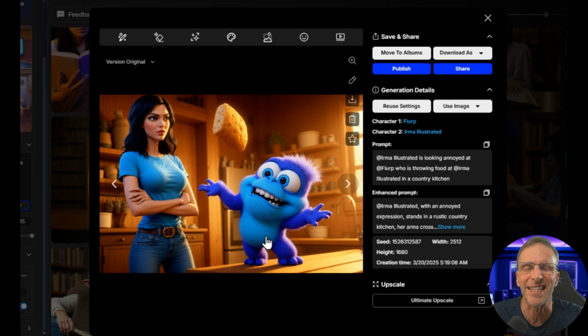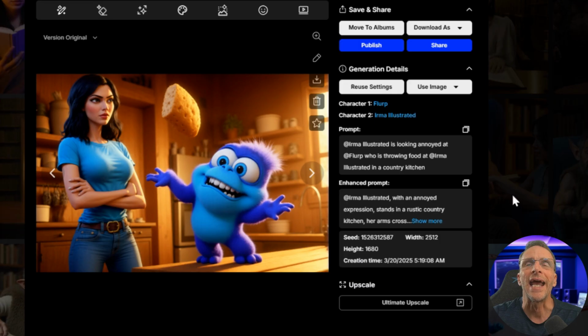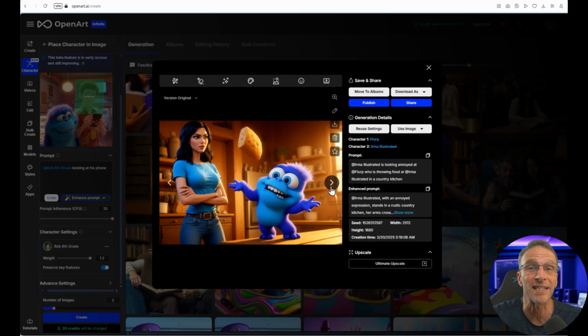Now here, it did a stellar job. We've got Flurp and we've got Irma Illustrated. So Irma Illustrated is down here. She was the very first character I ever did on this platform using a text description, and a good friend Flurp. And the prompt was Irma Illustrated is looking annoyed at Flurp, who is throwing food at Irma Illustrated in a country kitchen. That's the most simple version of the prompt, and it followed it exactly.